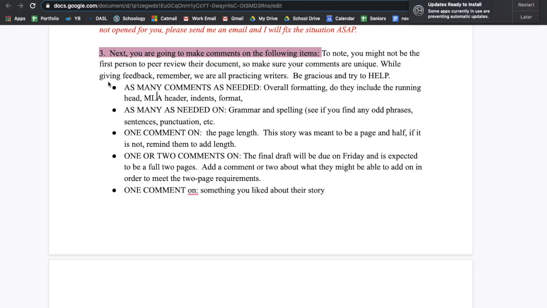So, as many comments as needed on overall formatting. Did they include their running head, MLA header, indents, format? That was a part of the rough draft format. If they didn't do that, just gently remind them that they need to make sure that they add that. And then this one as well, as many comments needed on grammar and spelling. If you find any odd phrases, sentences, punctuation, etc., add a comment there.